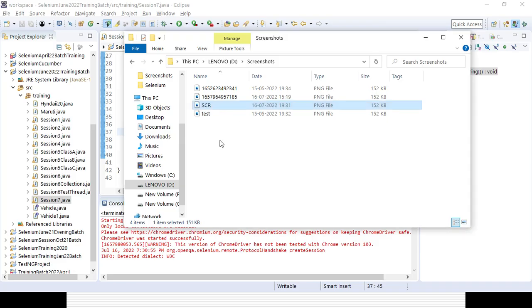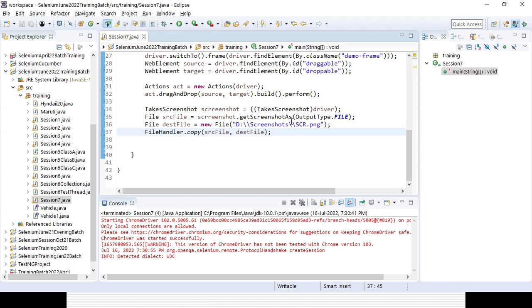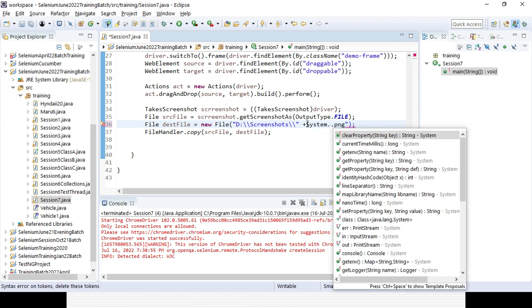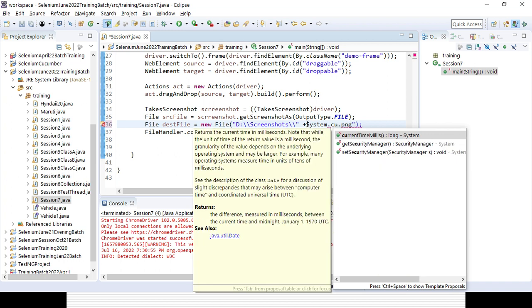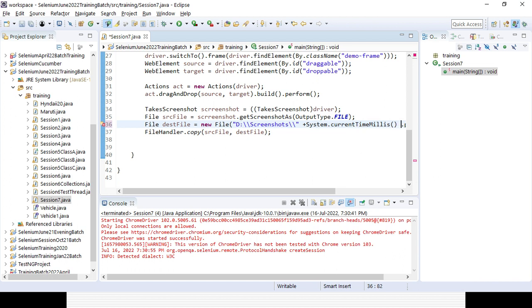So that is the reason, instead of the fixed name, you can give something that is not hard coded. So here let's give it till that part. Then just give double quote again and give concatenation, and then here I will be giving System dot currentTimeMillis. So it will be unique in nature, it will be unique always. Then again a concatenation sign, and then the png part you can give in double quotes.